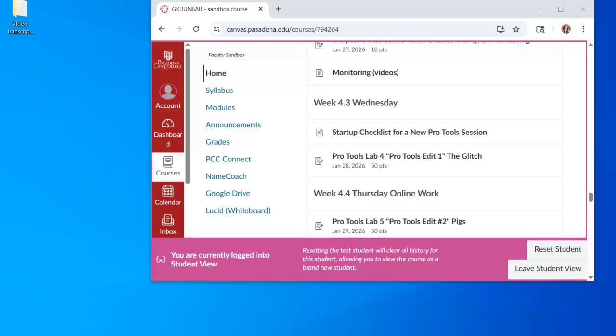Greetings TVR2A. This is going to be a walkthrough video using a PC laptop for Pro Tools Lab number 4, which is called Edit Exercise number 1, also known as the glitch.